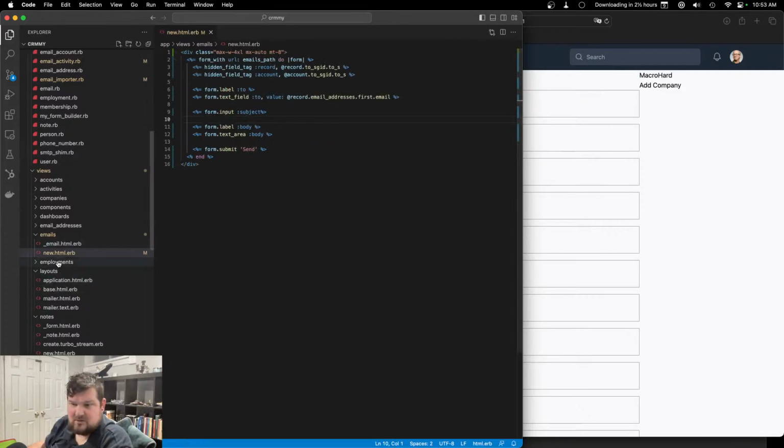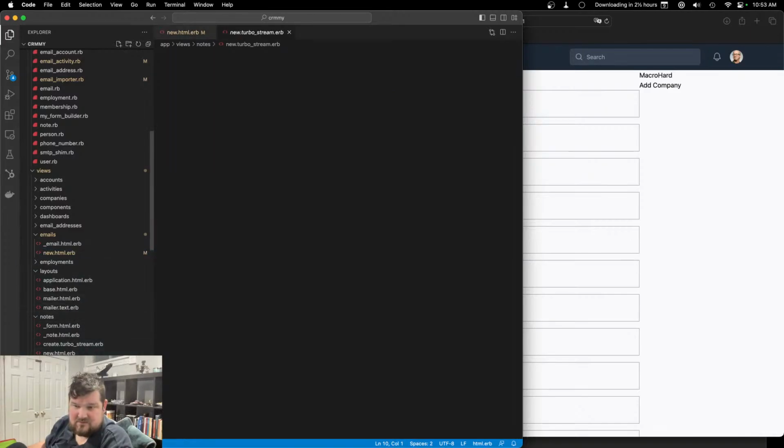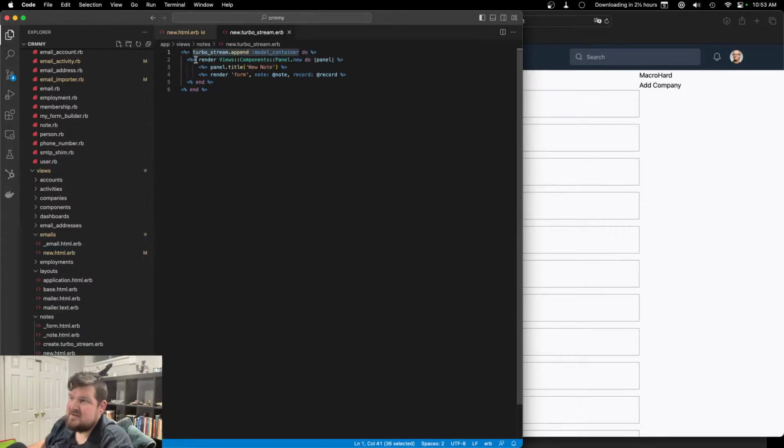Okay, so if we look at the notes new.turbostream, in here we are using a panel. This is using Flex, which I'm just playing with. But this is basically giving it that standardized chrome. We put a new note title and then we render a form. So with this, we can do the exact same thing for the email new.